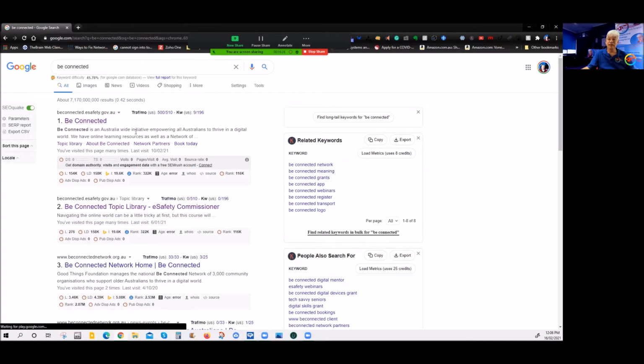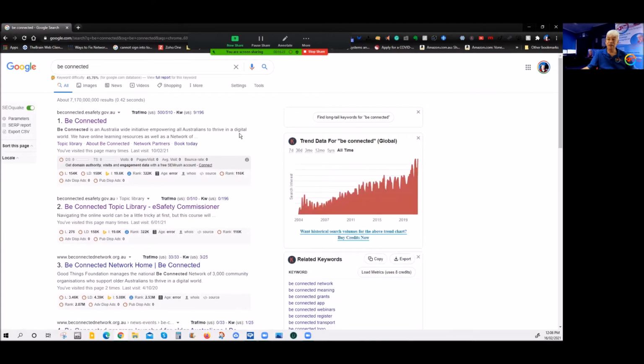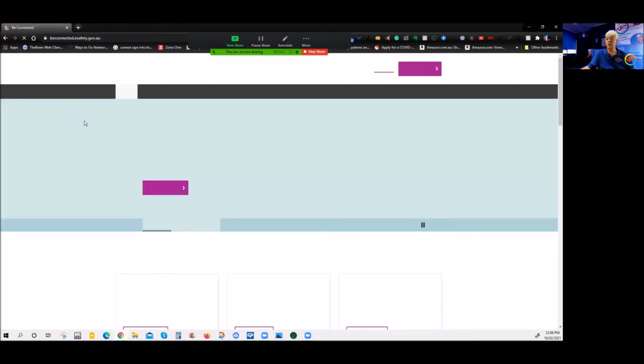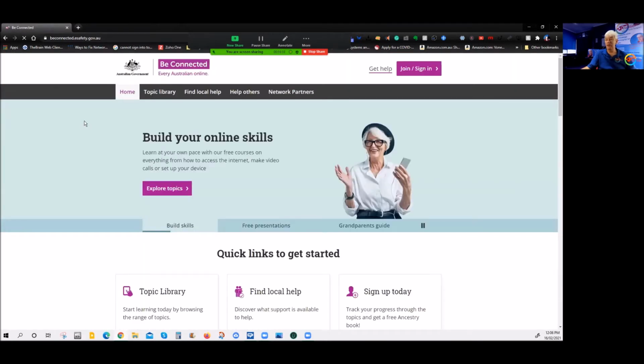Be Connected is an Australian-wide initiative empowering Australians to thrive in a digital world. That sounds like the one we're looking for. So we'll click on this blue link at the top here, and that will bring up the Be Connected website. And here it is. So now we can start looking for what we wanted to cover today, which is apps.